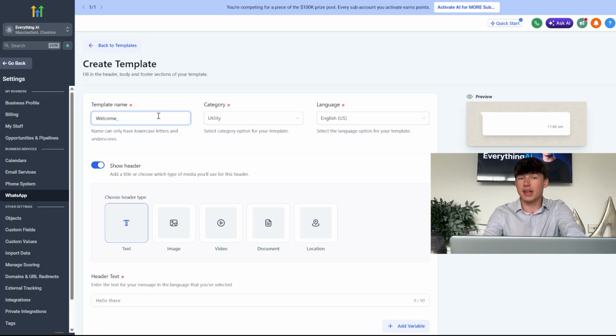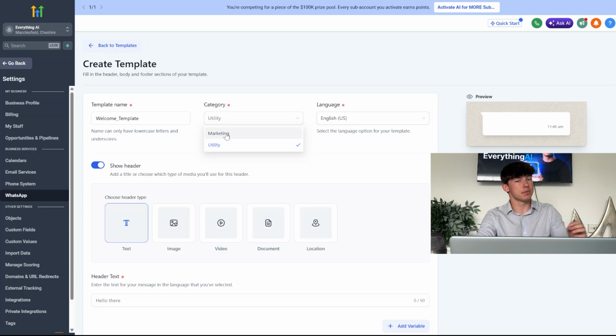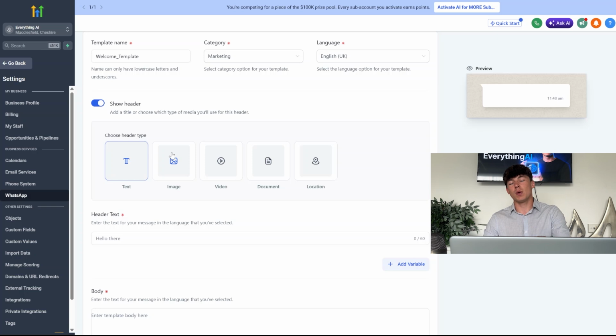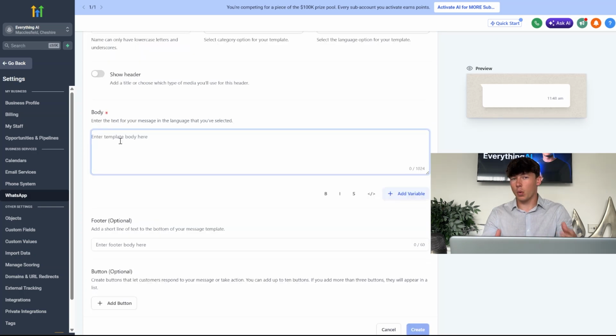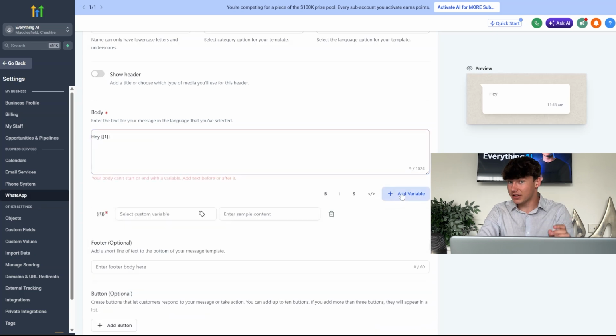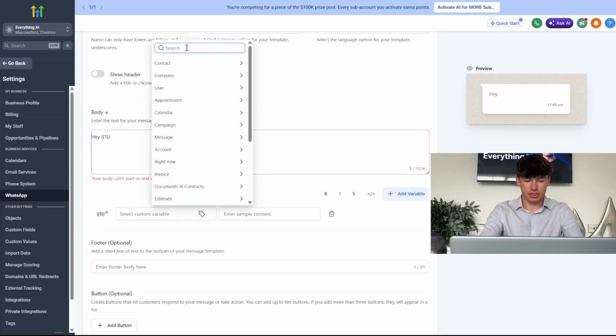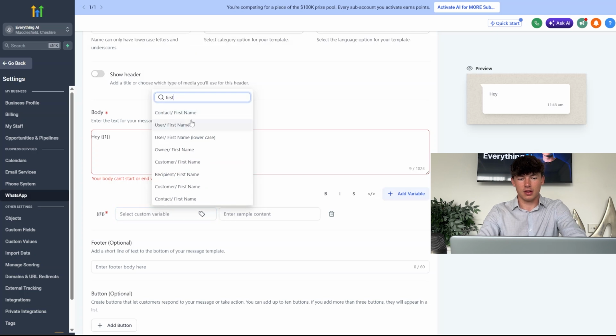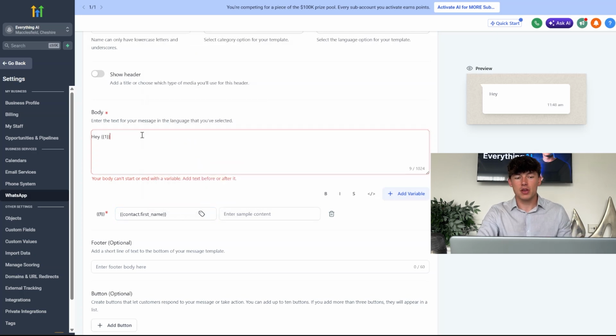So I'm just going to call this a welcome template. And the category for this is going to be marketing because it is the first time we are reaching out to this contact. Make sure the language is correct, and here is where we can edit our template. So for a welcome message, I'm going to say something like, hey, and we're going to add a variable. So this is going to be the contact's first name.